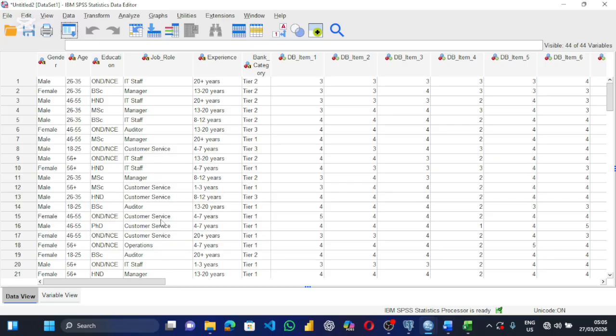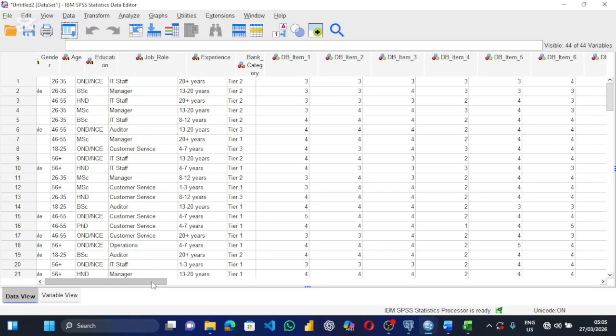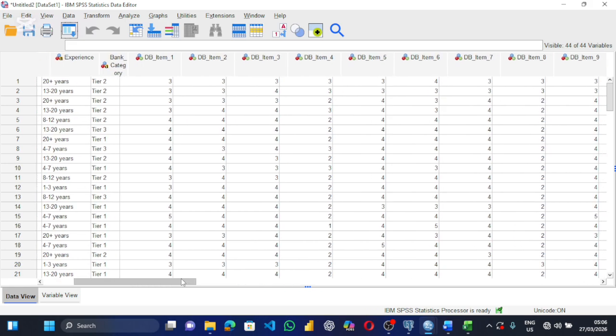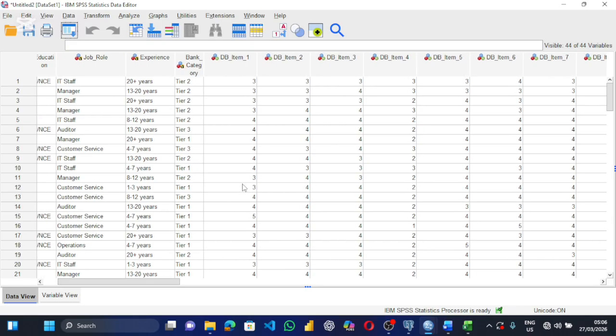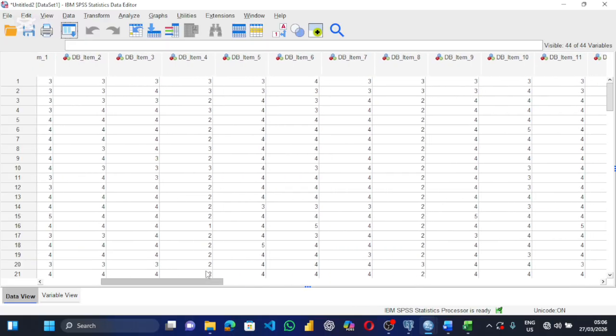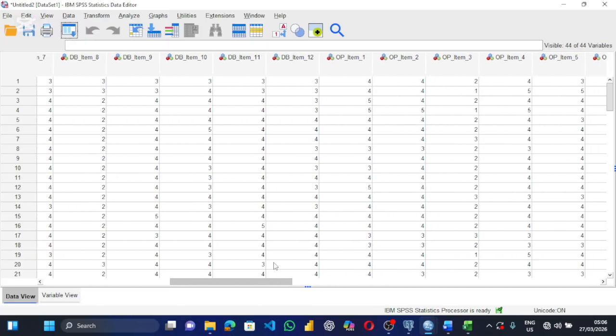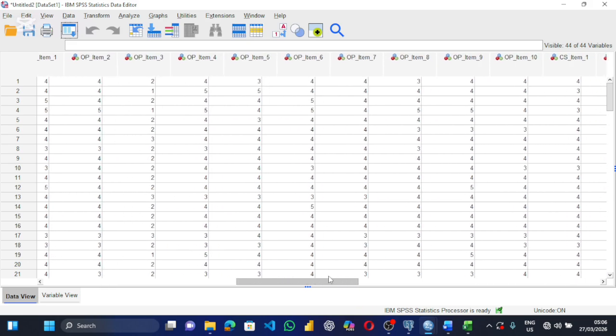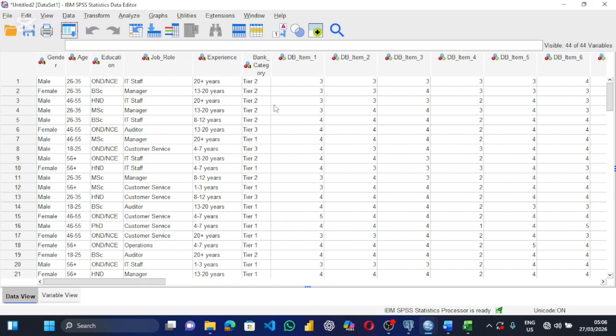Now, to run the reliability test correctly, number 1, you may have a data set that measures more than one construct. What do I mean? You see, these database management items here, as I explained from the questionnaire, all measure one construct, up to item 12. Then there is operational performance, which doesn't measure another construct. So it is wrong for someone to bring all the items together because we have subscales in the data set.